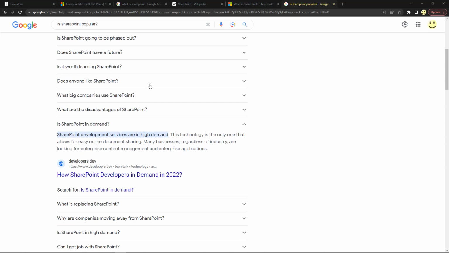Is SharePoint in demand? SharePoint development services are in high demand. This technology is the only one that allows for easy online document sharing. Well, I don't know about that, but it does have a lot of features, and it is pretty easy to use for the more basic things. Many businesses, regardless of industry, are looking for enterprise content management and enterprise applications. And with all the things that come along with SharePoint, you can save a tremendous amount of time and money and effort by just using and learning what's in SharePoint to begin with.